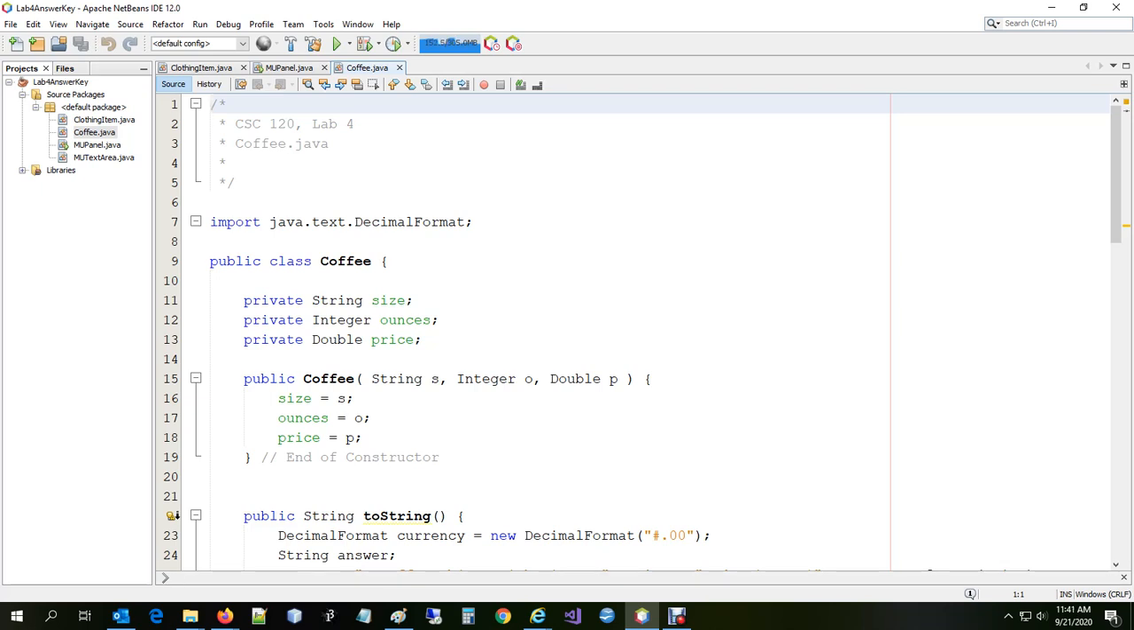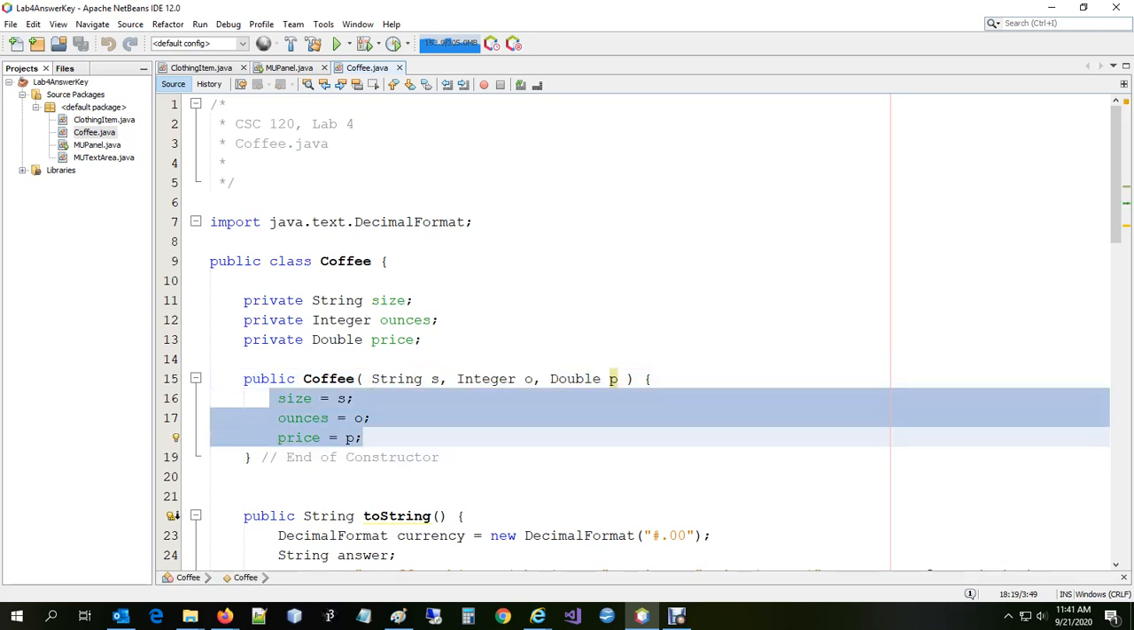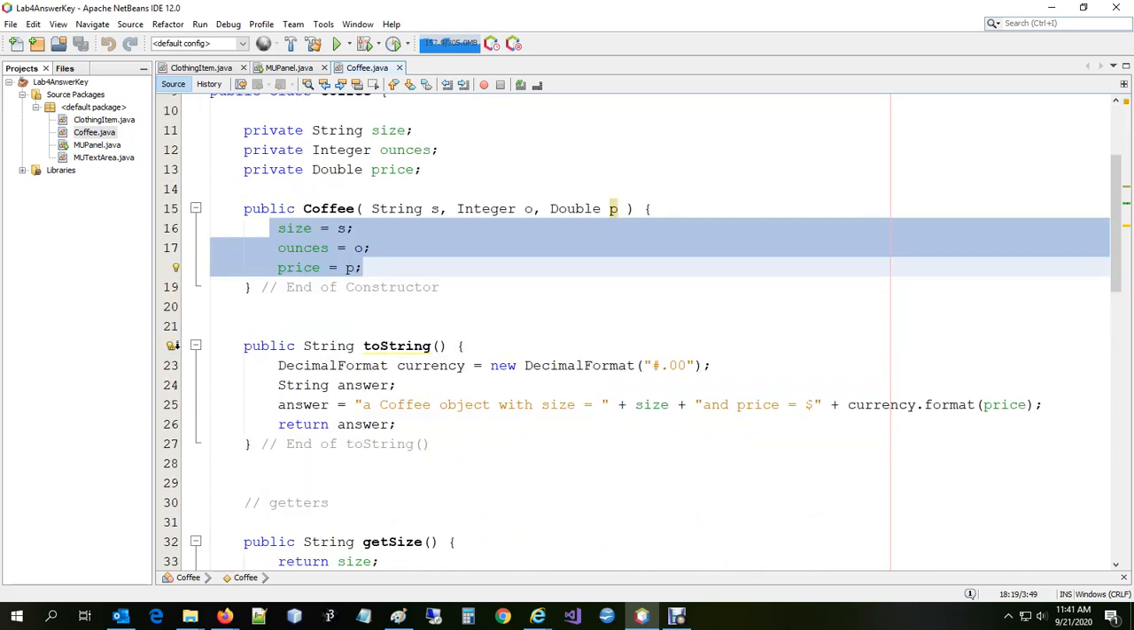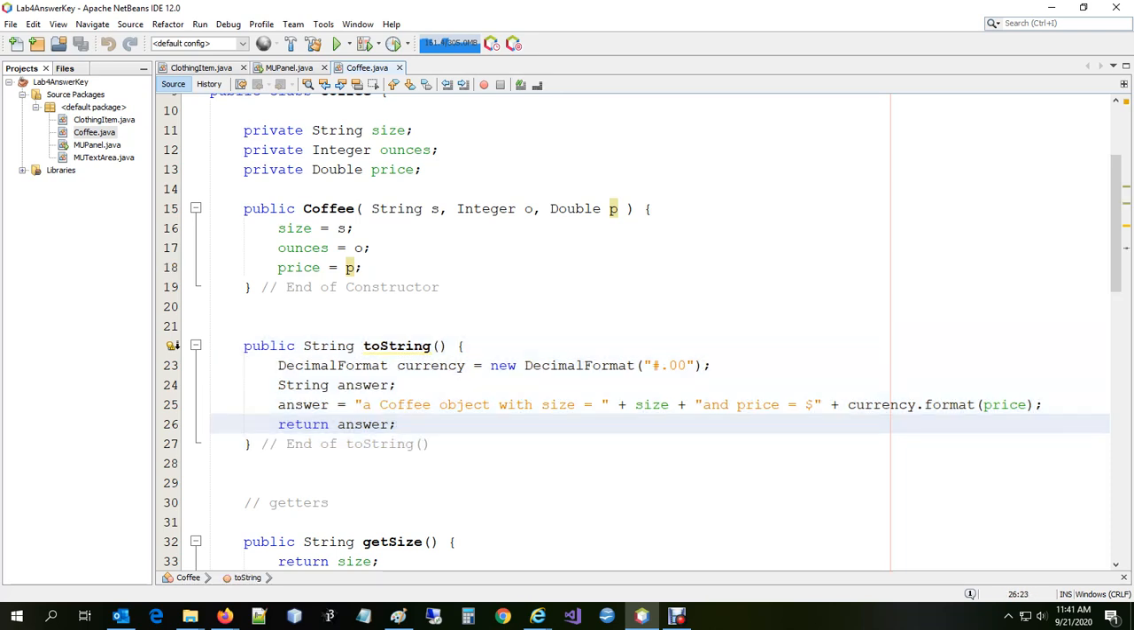With 3 properties, you should have 3 parameters in the constructor and store each of those values in the appropriate property. The property name goes on the left. Here's a toString method, and we told you the format was supposed to be a coffee object with size equal to, and then the property size, and price equal that. Now I think here we need a space with a $ sign. Oh, and then we also need, this is not correct.